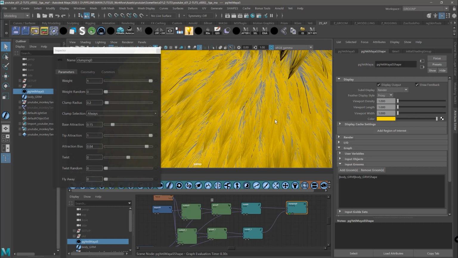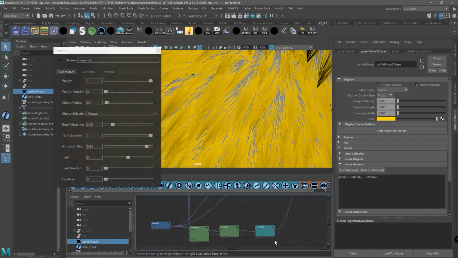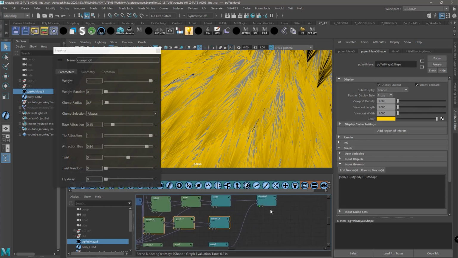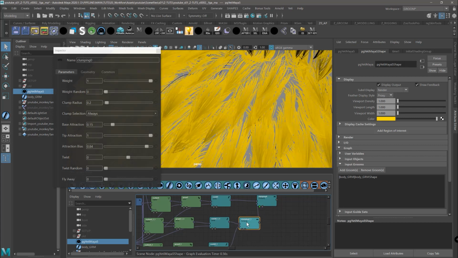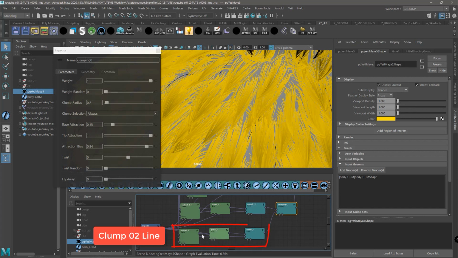Now let's create the inner smaller clumps inside these big clumps. To do that is really easy. We just need to duplicate this line of nodes again, and we also want another Clumping node. And we are going to do some new connections. So we are going to have this line of curves that are going to be attracted to these curves, that are going to be attracted to these lower curves.